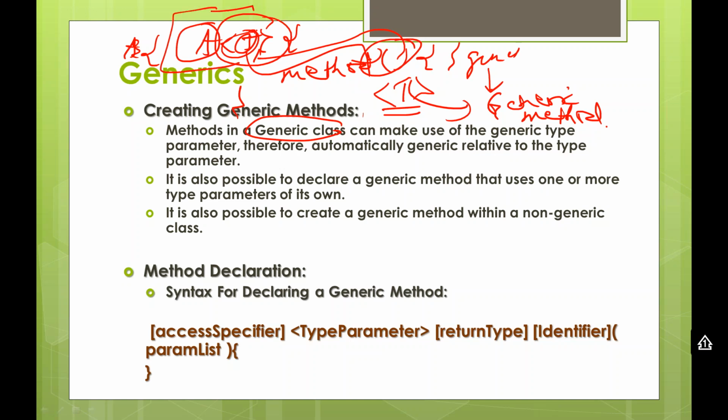Okay. Apart from this, we can have generic methods within a generic class, which can take one or more generic types.